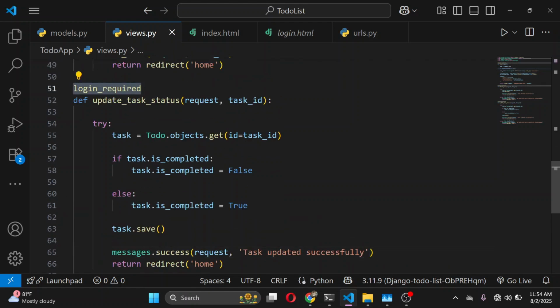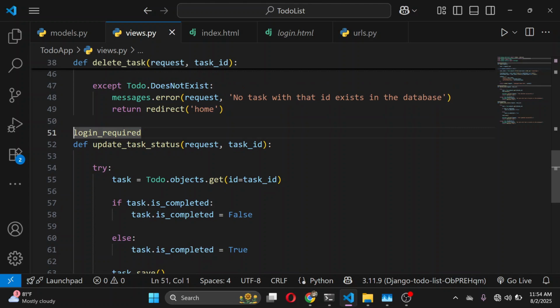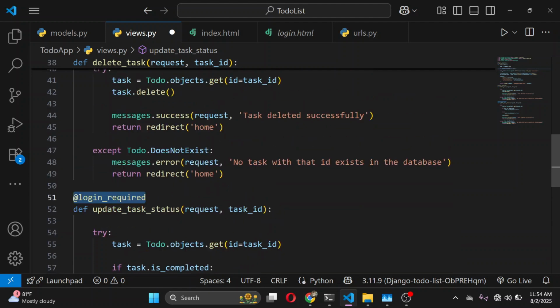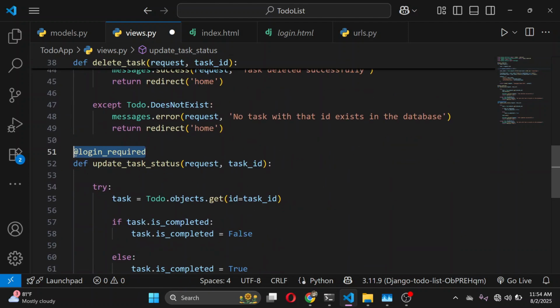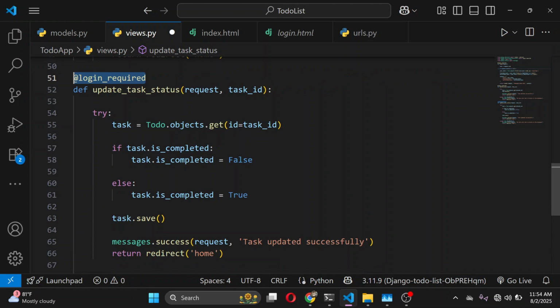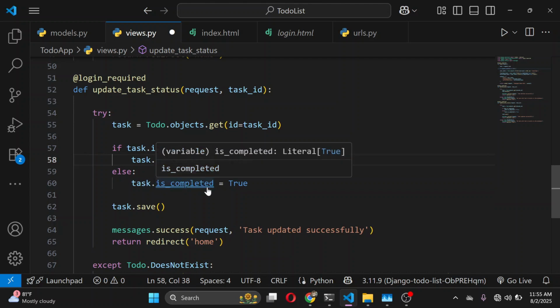Let's go over it again. We are specifying that a user needs to be logged in to access this view by saying at login required. Let me just make sure. Okay, at login required. Then the next thing that we've done is we've created a view called update task status, which takes in request and takes in task ID. We're now going to try to get the task. If the task is completed, we're going to set the completion status to false. But if the task isn't completed, we're going to set the completion status to true.